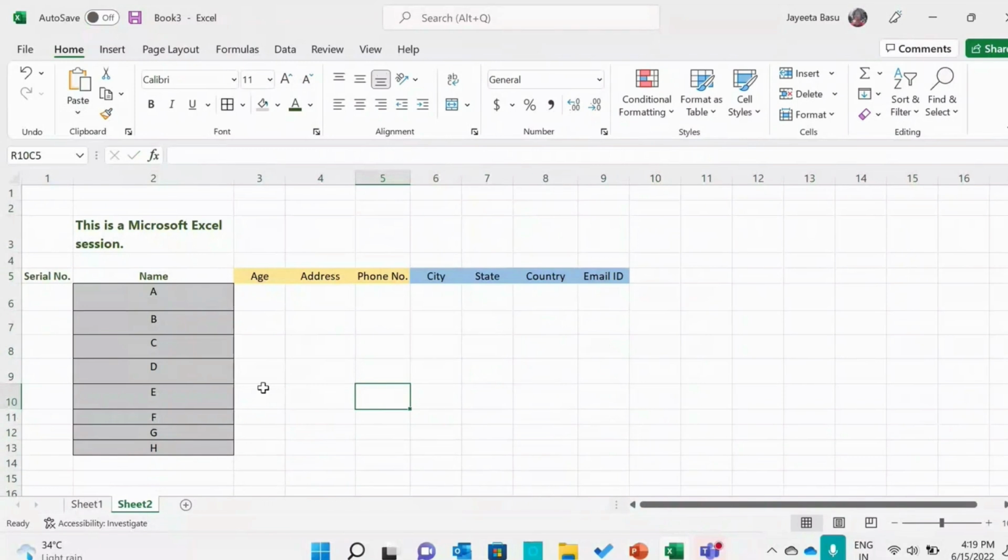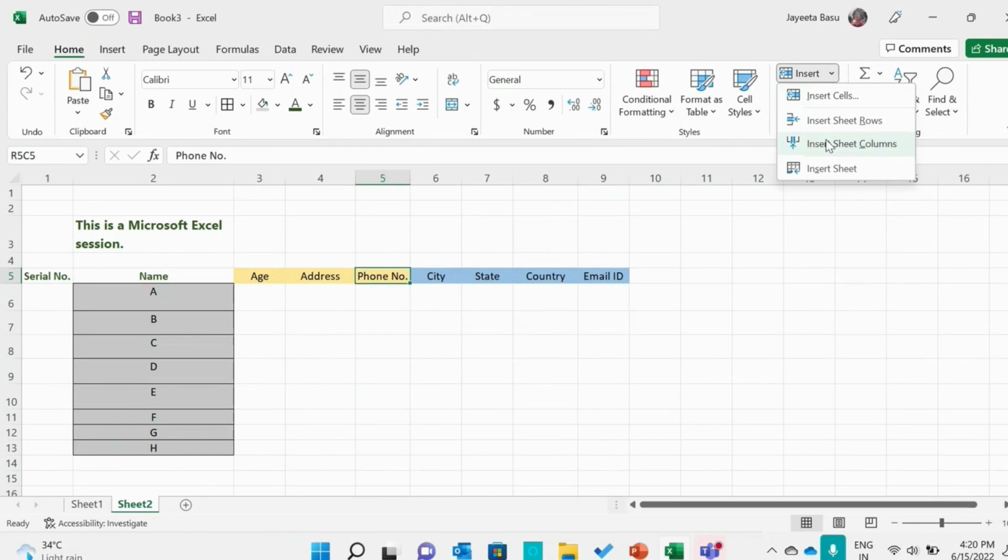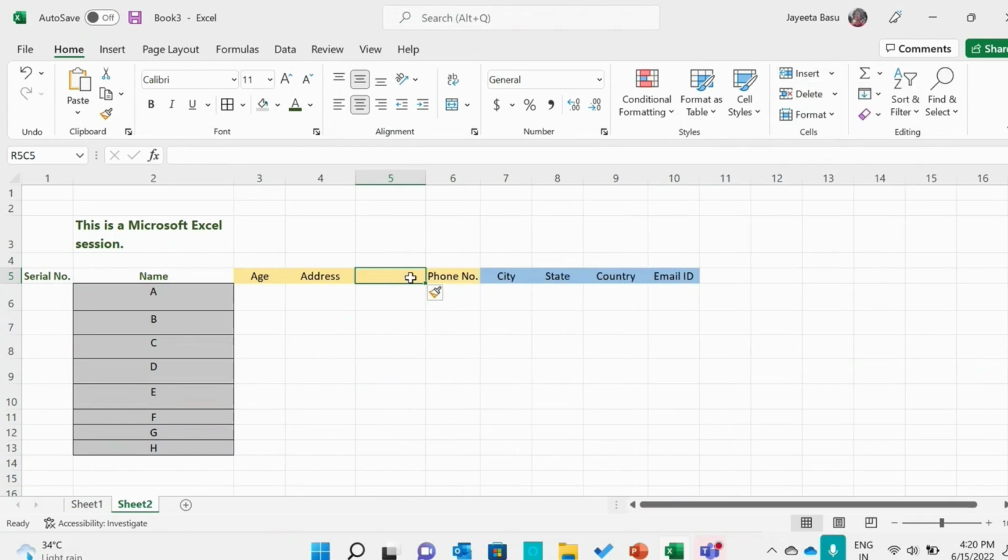The other way to go about this is, let's say, after email ID I have written, I've forgotten to add the pin code here, right? And I want to add the pin code right after city. The other way to insert a row or column is, I'll select phone number because I want to add pin code right after the address. Go to insert and you can do insert sheet column. And that's it. You can insert a sheet column as well.